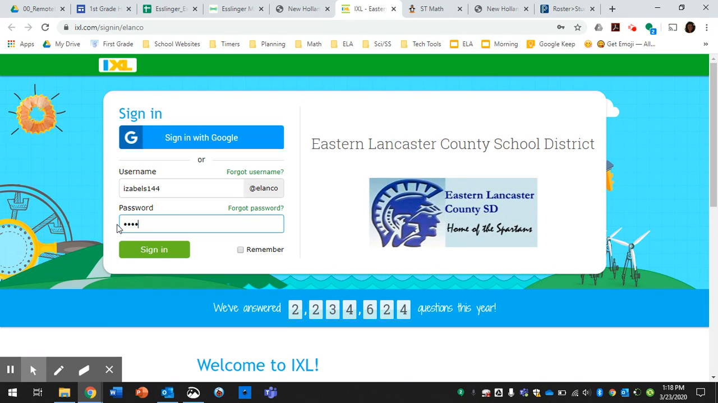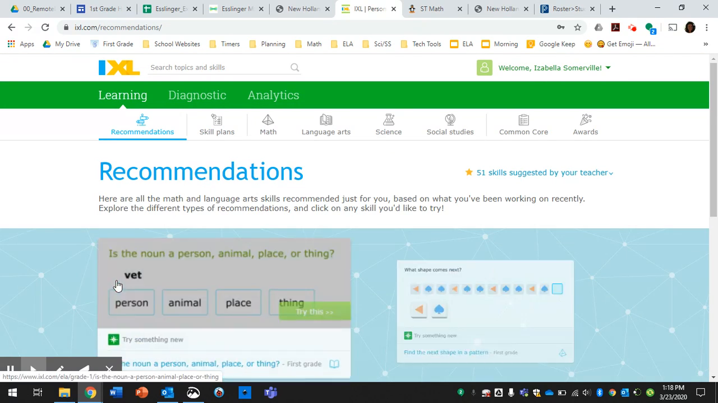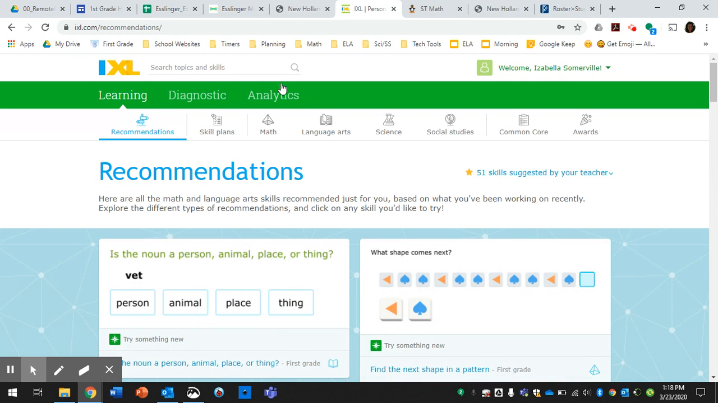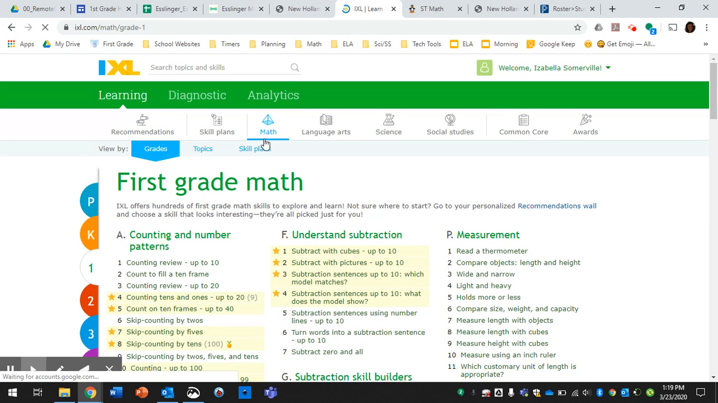You won't be able to see the password, but okay, so once the username and password are in those boxes, you can click on sign in. Some students may already have those filled in for them, so they can just click the sign in button. And then the first thing you need to do is come here to the pyramid shape in the center that says math and click on math.